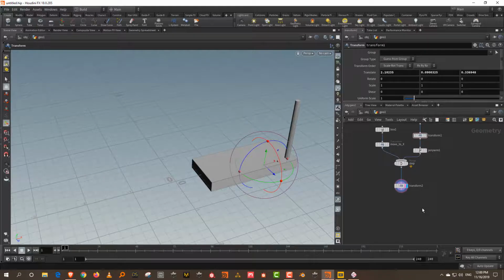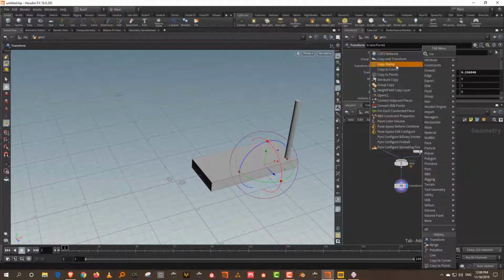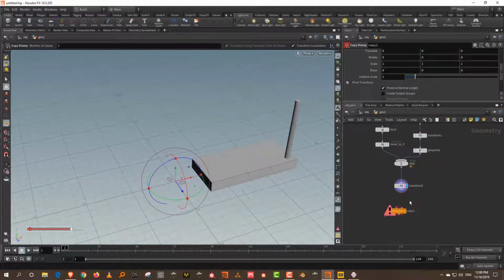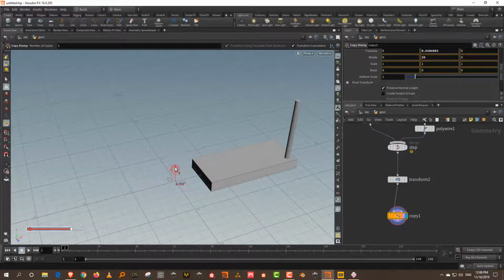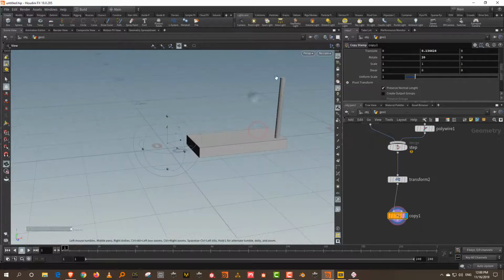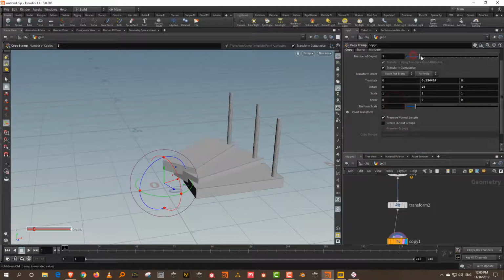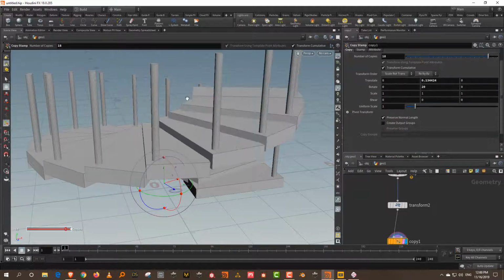So now all I can do is I can take a copy tool. So I can take a copy stamp and plug this in. And what I want to do is I just want to rotate it by say 20 degrees and move it up by some value. And then we can just increase the number of copies, and there you go.